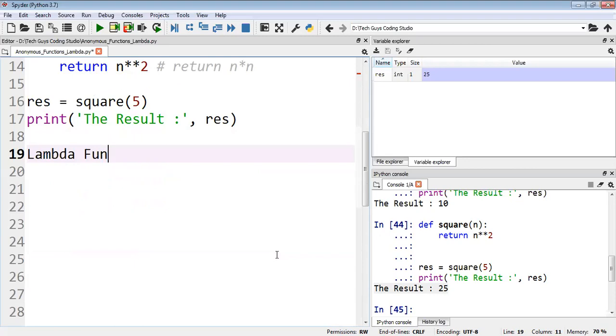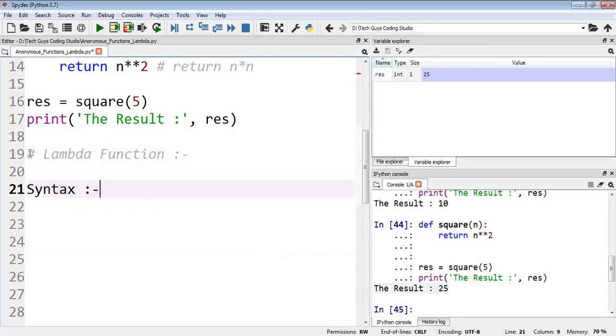Lambda functions. How will we use them? Okay, so for the lambda function, we already know that there is no name for it. So we should know a little bit of the syntax of the lambda function. What does it contain?